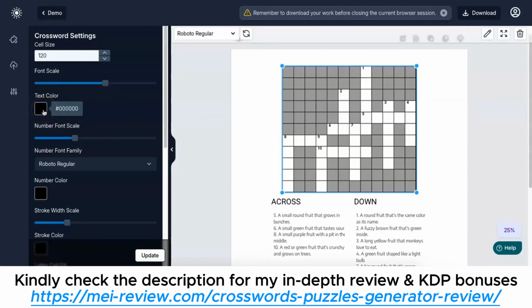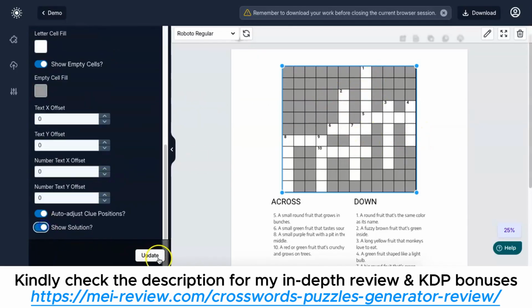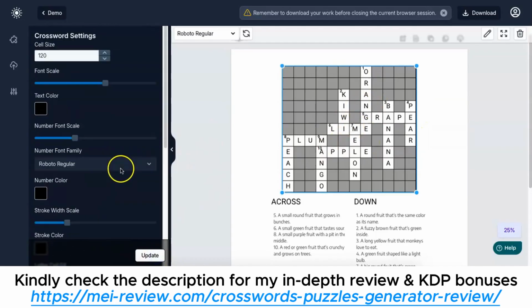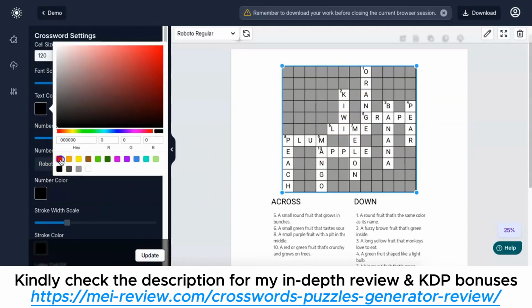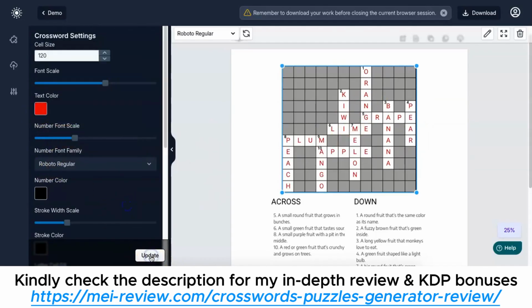Text color. This is giving you the ability to change the color of the text that you want to showcase inside. So if you show the solution, the default one is black, but the moment you go here and play around with this color palette and update, you would see that you are able to change the color now.